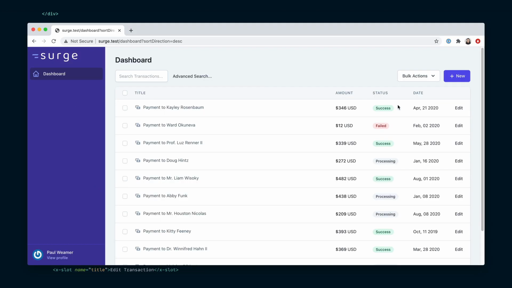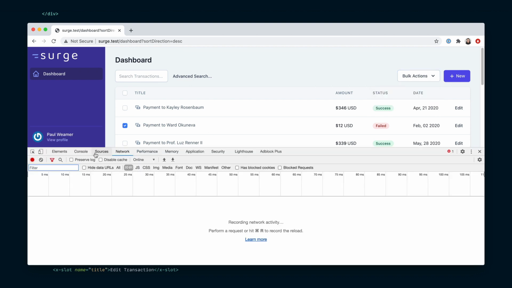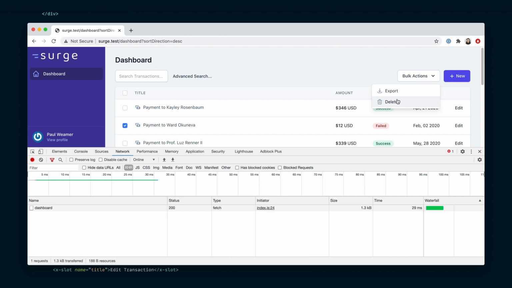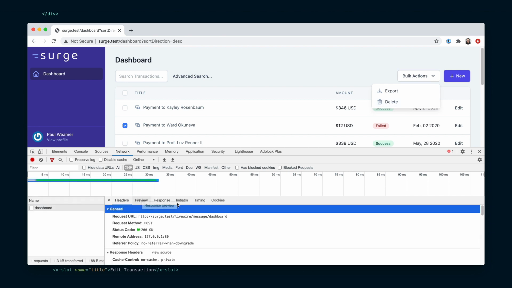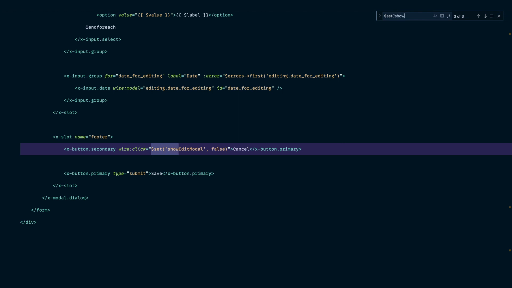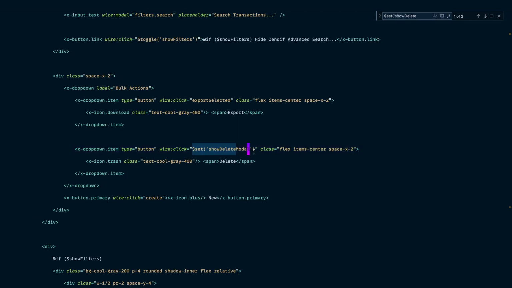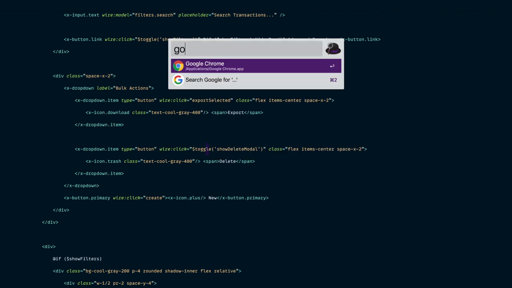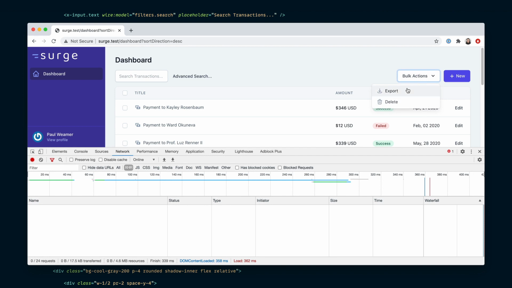So let's try this. Now, if we select something and we hit delete, nothing happens, of course. Why did nothing happen? If we hit delete, we do send that to, oh, you know what we didn't do? Set show delete modal. This is where we want to toggle the delete modal. So let's do this, toggle delete modal. Okay. So here we go.